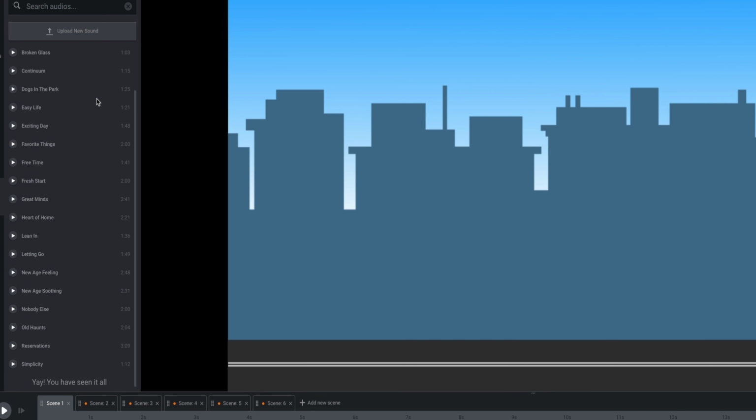Another area where Toonly is lacking is the music library. It's kind of a throwaway. There's about, I don't know, fewer than 20 tracks in there probably, and what's the point? This is something where you definitely have to subscribe to another music library, but you can upload them into Toonly, so that's good. But yeah, I wouldn't count on Toonly to give you good music tracks to match your video.